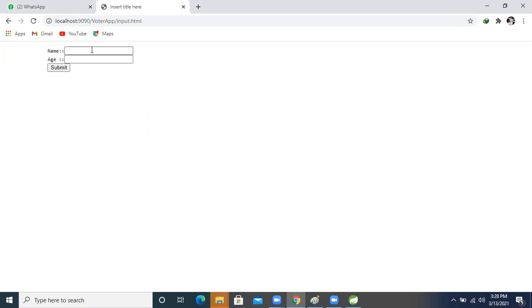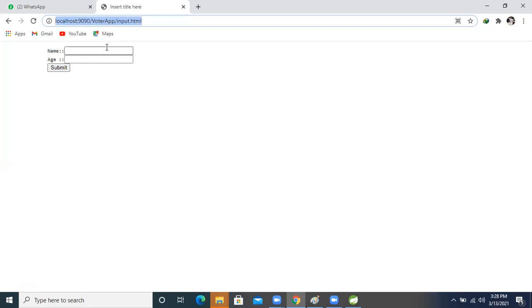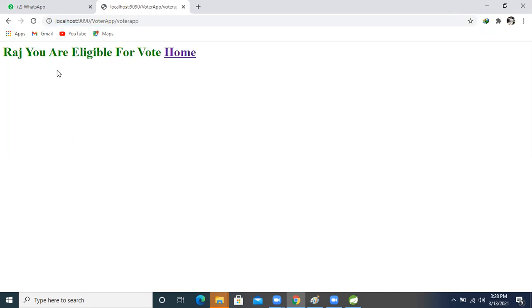Then again the interviewer will ask, can we make a POST type request using the URL bar? No, we can't. If we want to make the request as a POST type, then there is only one way, using the form only, right? So to make our request secure, to make the data secure, we are using the form.